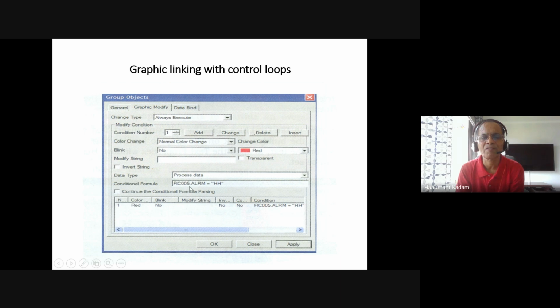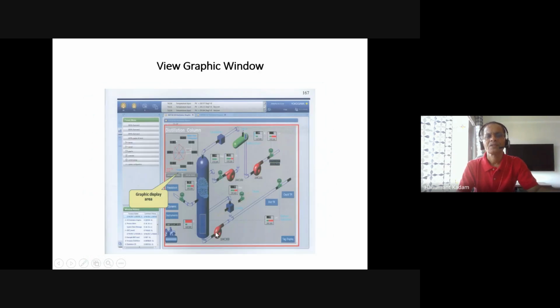So you can see area 570 is where you are linking that. So view of graphic windows, you see this way the graphics you can prepare.